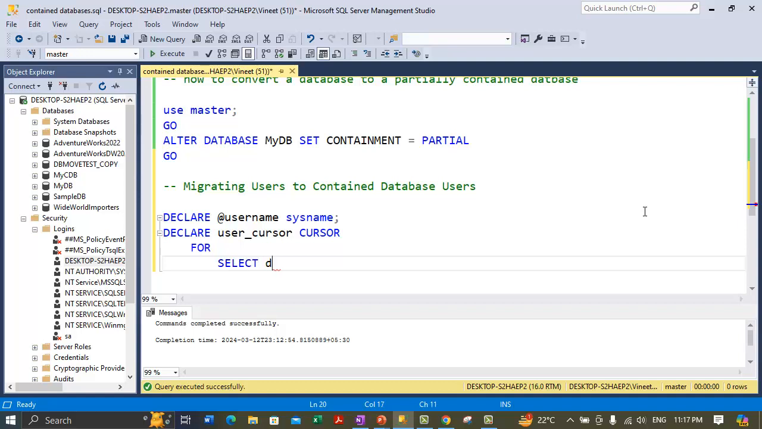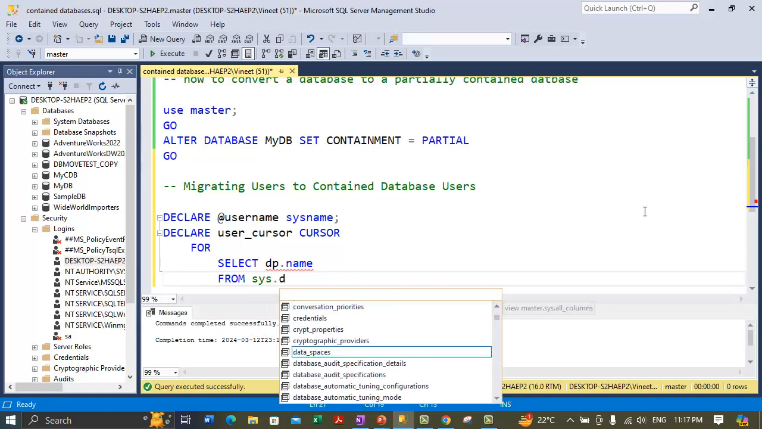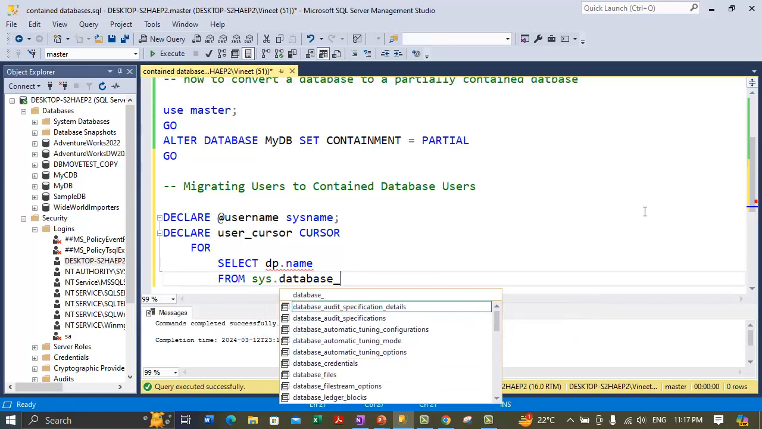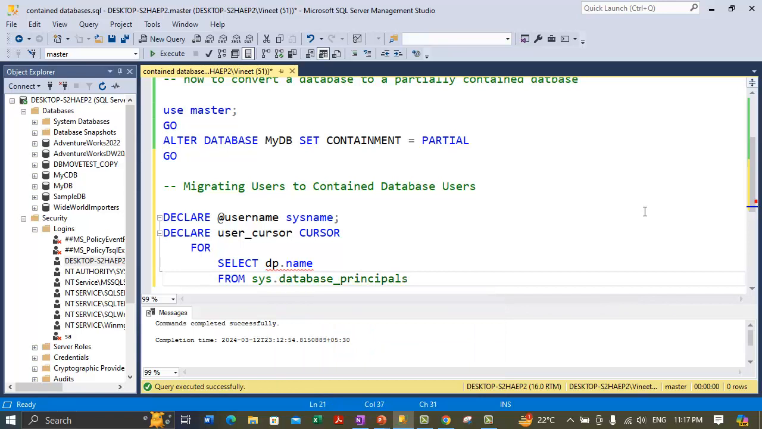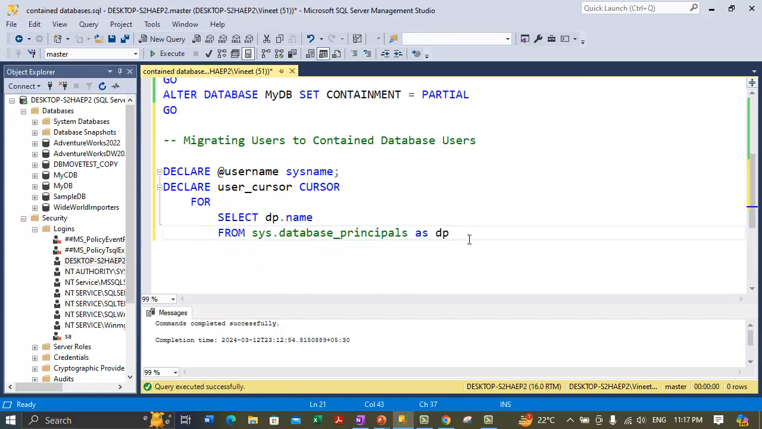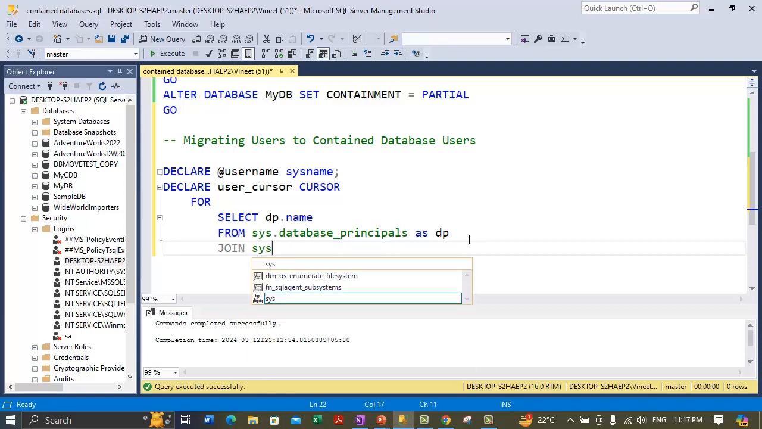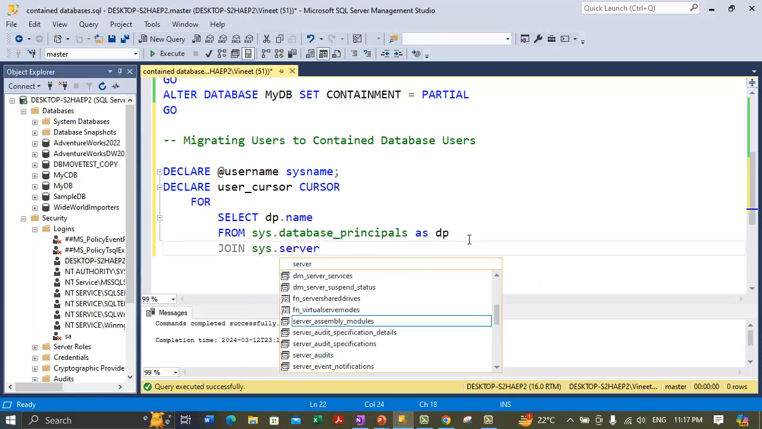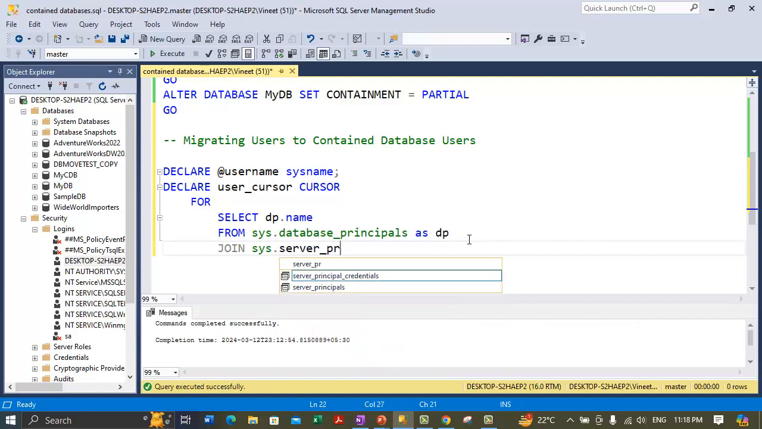So let me select the name. I'm taking it as DP from the database catalog views like sys.database_principals. And we are taking it as DP. That's why I've taken DP.name over here, right? So we are taking sys.database_principals. I'm joining it with sys.server_principals. Principals here are referring to the logins. All right. So we are taking all database principals and we are taking server principals.